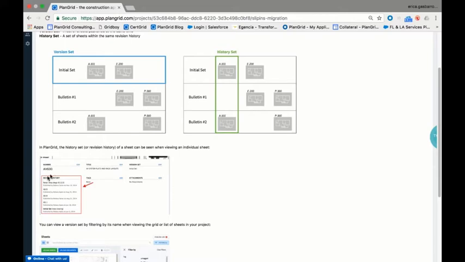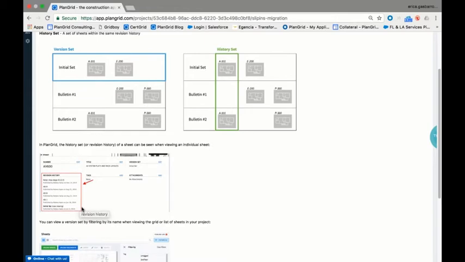So if you scroll down, you'll see a little box here that says revision history, and you can always go here to review the order of your sheets, what sheet is stacking on top of another sheet, and basically all of this will be listed the same way that you'll see it once you activate this feature.